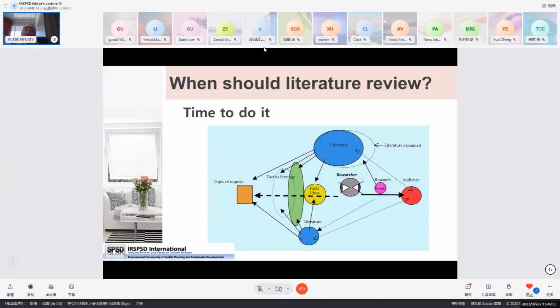What topic should I perform? What topic should I research? Something like that. And also, if we already have the idea, the literature can also provide the tactic or strategy or methodology that should be used to perform this research. So there is a literature review before the research, and within the research we have to do it.